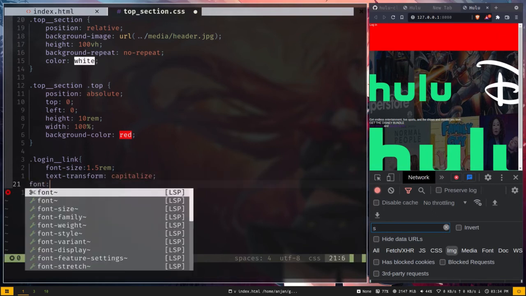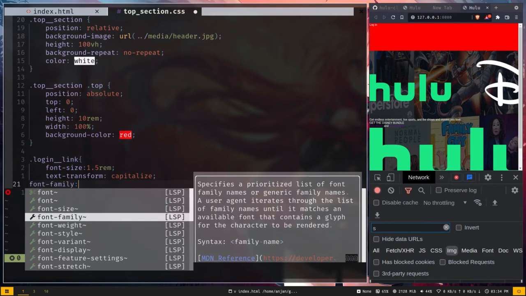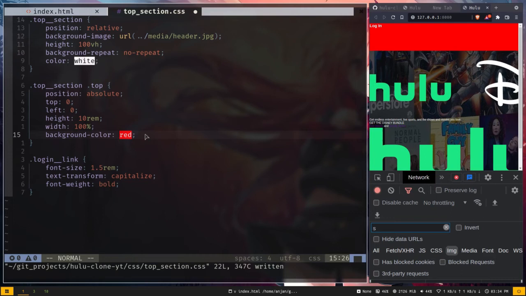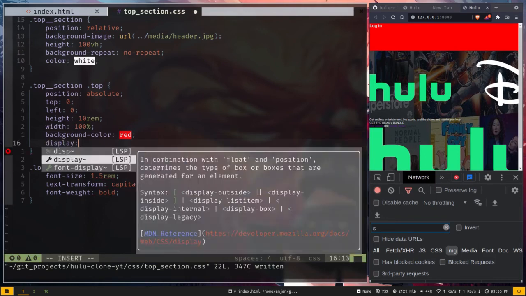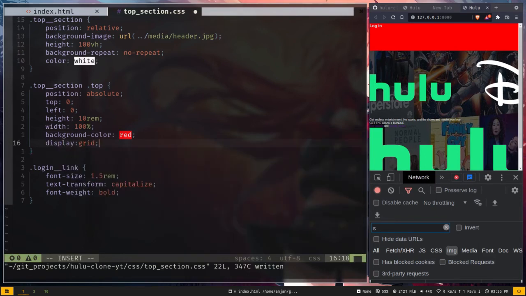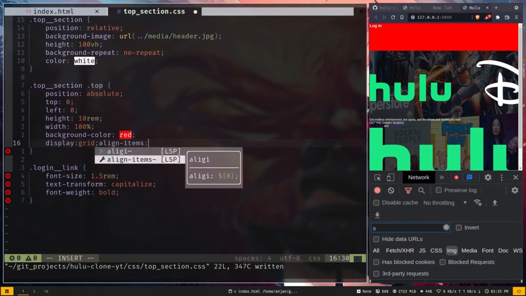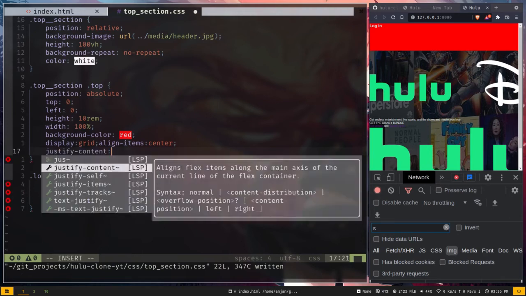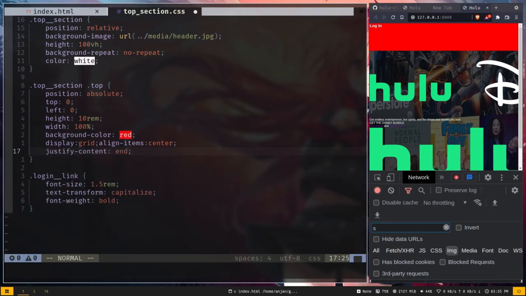Font weight will be bold. And now we need to move this link to the right. So let's go to the top container and let's make it display grid and align items to center, to make it center vertically, and justify content to end, to move it to the right.